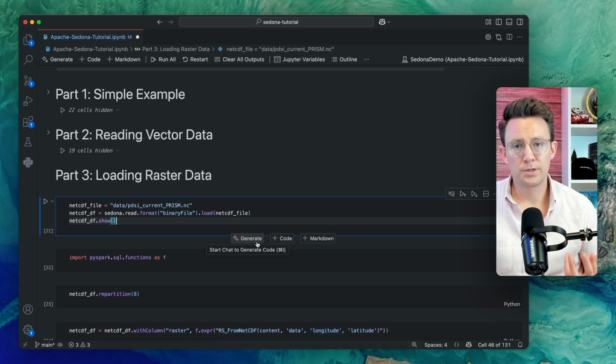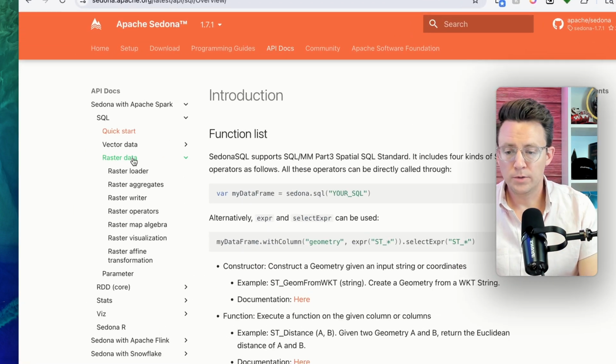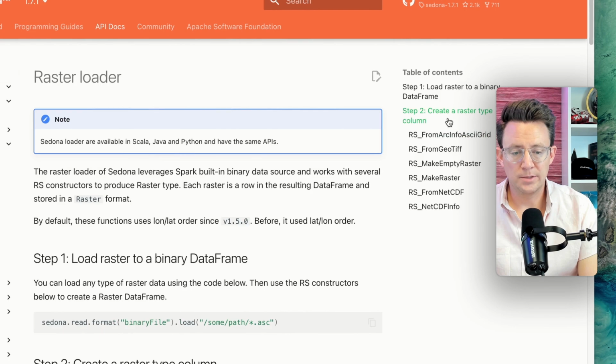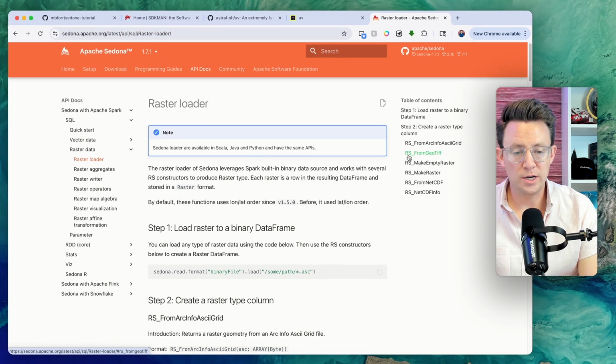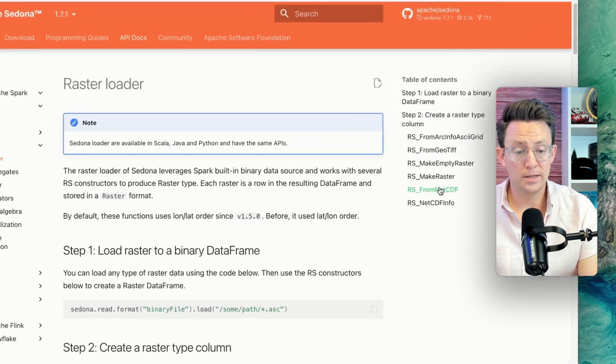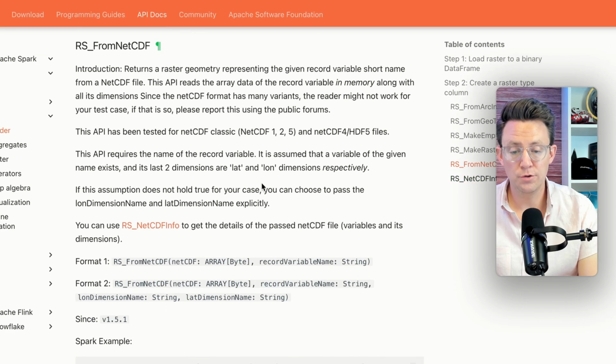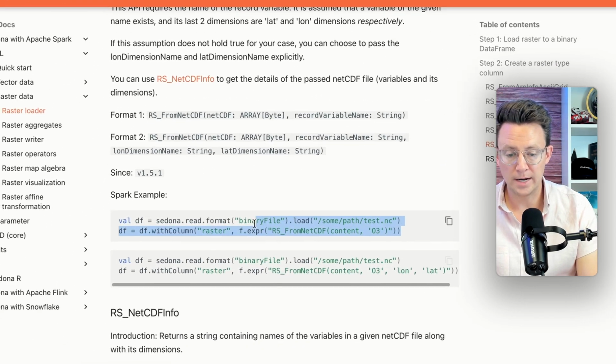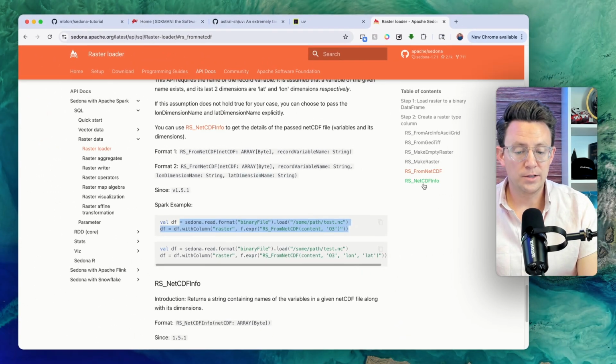Sedona supports both netcdf and some different raster files. So let's kick over to the docs to take a look at that really quickly. When I look at raster data, you can see here are the types of raster data it supports. There's the geotiff, you can make empty rasters, and then there's netcdf. There are really two core functions for netcdf. You can load that in, and then you can get info about that. So that's where that comes in.